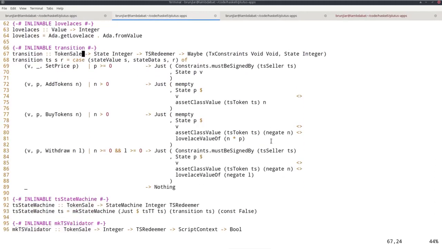So the first argument is the parameter. And then recall we get the state. And in this case for datum, we will use integer, as I mentioned before, the price of the token, and the redeemer. And then we must return a Maybe constraint state. So we return nothing if the corresponding transition is illegal, and just something if it's not. And then we must provide the constraints and the new state. And recall the state contains the datum and the value.